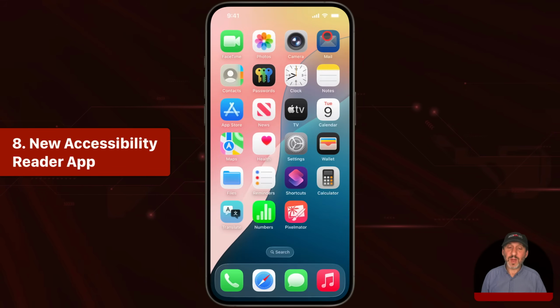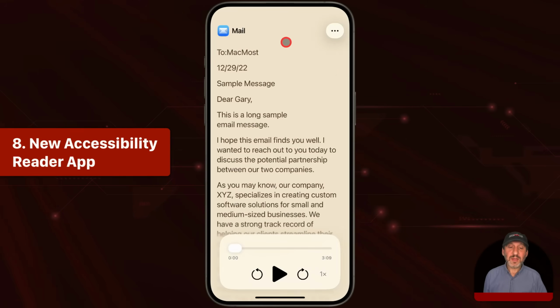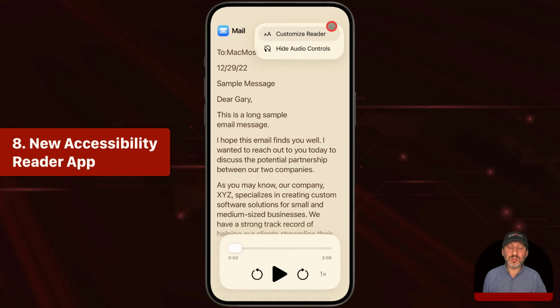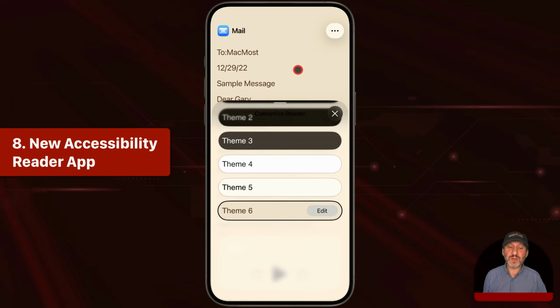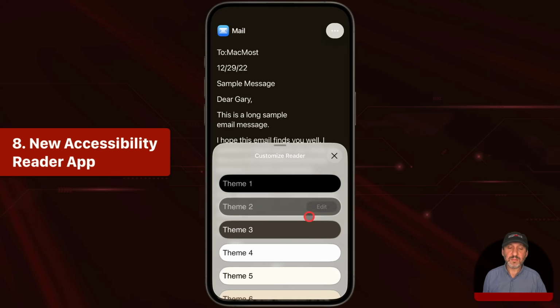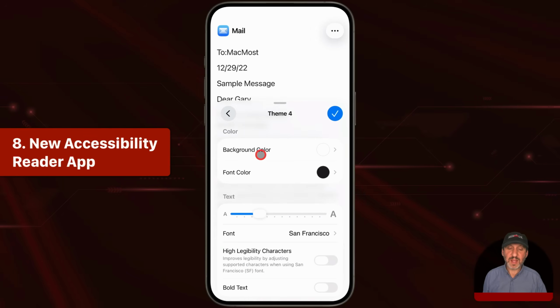Now, if I go to an app and I'm reading something like an article or a web page, or in this case, an email, if I activate the Accessibility Shortcut, it goes to the Accessibility Reader and it shows me just the text, kind of like Reader View in Safari. But it also allows me to use the play button down here to have it speak the text to me. I can also customize how this looks by tapping on the three buttons there, and then I can customize the reader and choose different themes, like that. I could even edit the themes here, changing the background color, the font, the size, and all of that.